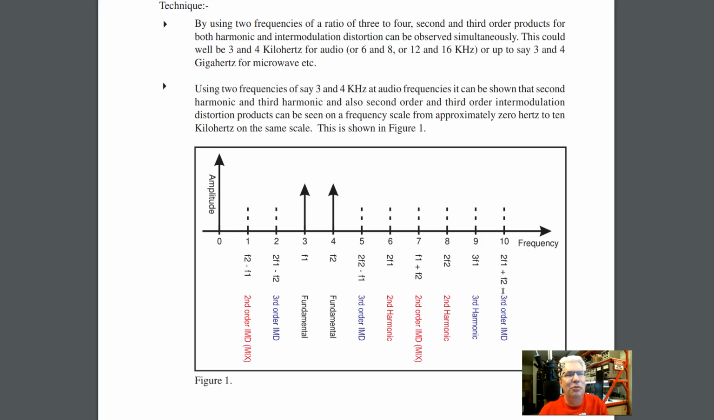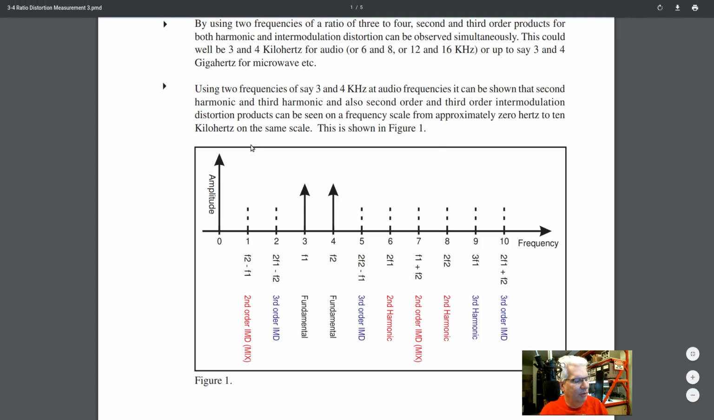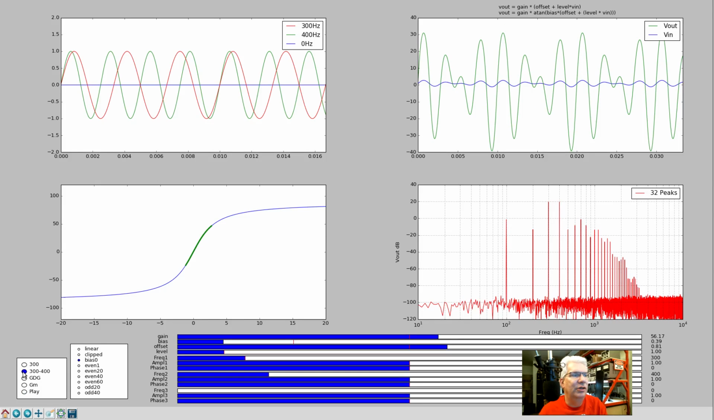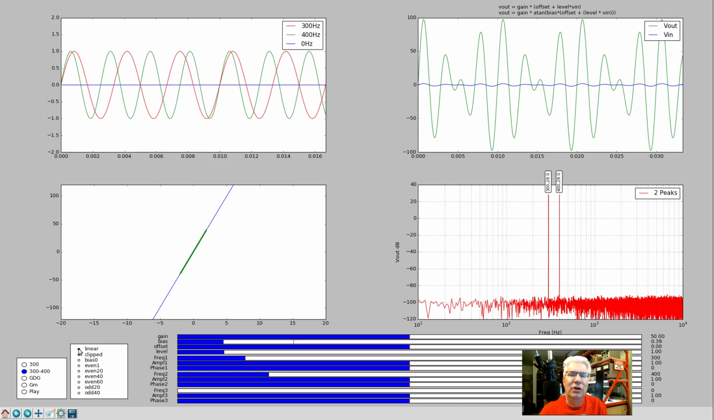All right, so by picking 3 and 4, we end up setting up the remaining harmonics as well as the intermodulation harmonics to come up on even intervals of 1, basically. And we'll go ahead and show you that over here. So let's go back over to our Explorer. And I will go back to using 3 and 4, which is what he used, and we'll go back to linear. So back on linear, we're at 300 and 400, and you can hear it. We'll go ahead and play that with no distortion because we're on a linear amplifier.